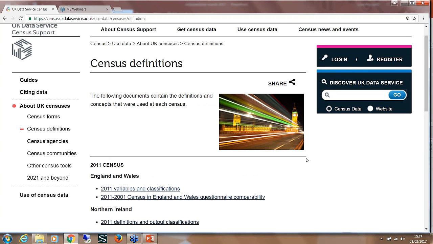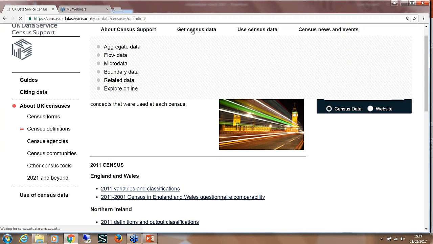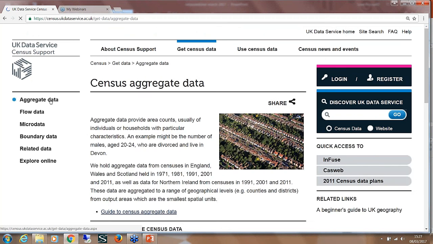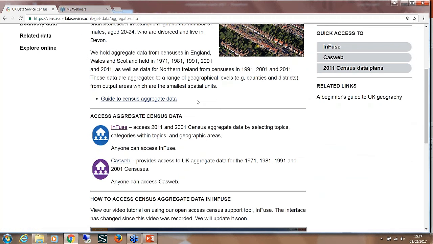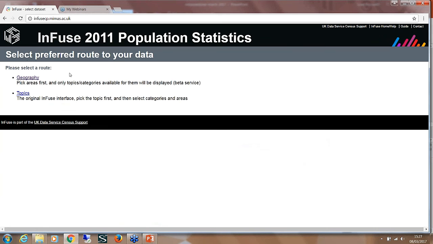But anyway, let's get straight to the data because it's probably more interesting. So if we go to Get Census Data again, you see those different data types, and if we click on Aggregate Data, we will see that. And we could go to Infuse, our latest one, so it's infuse.ukdataservice.ac.uk. As I said, we have 2011 UK data there, or 2001 England and Wales. We'll go to 2011.